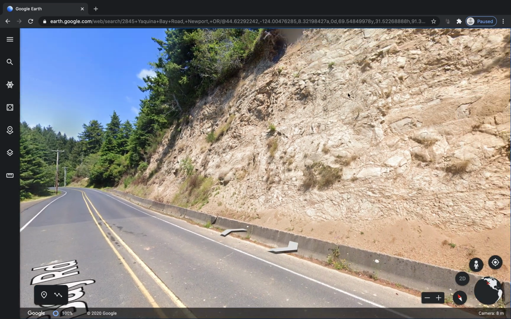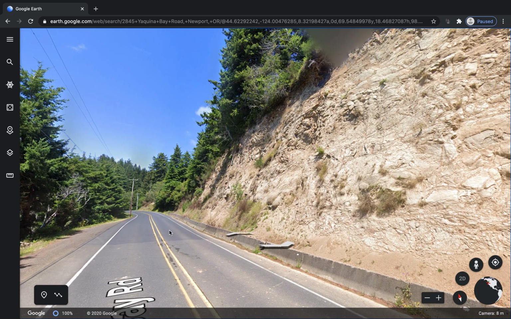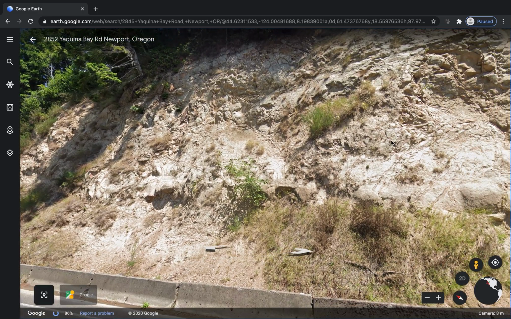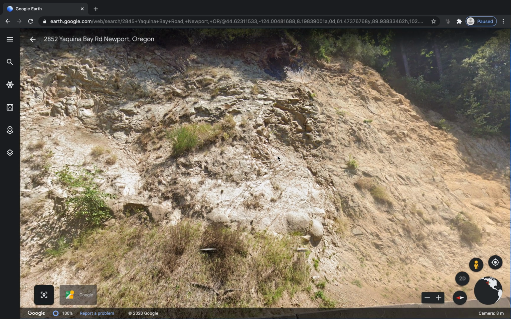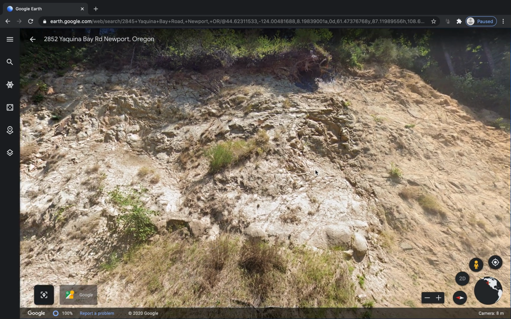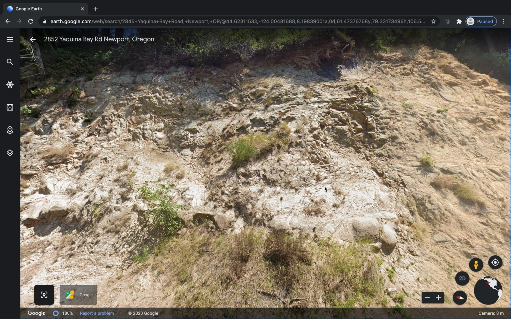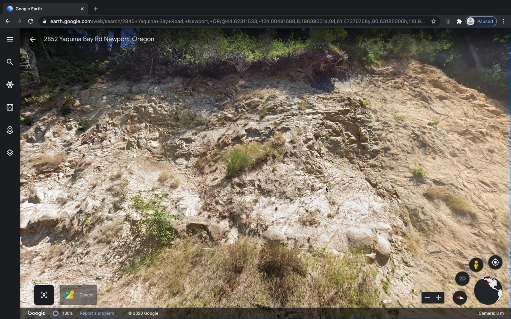Zoom out a little bit. All right, so here it is. As you can see, the rock is pretty poorly consolidated. This is a sandy clay. It's not quite lithified enough to call it rock, and it's not quite developed enough to consider it soil.